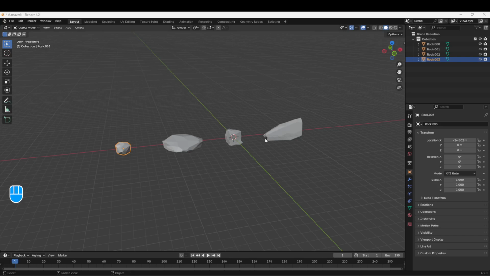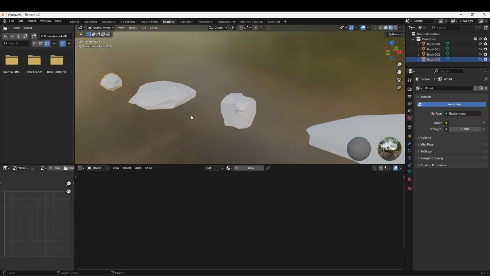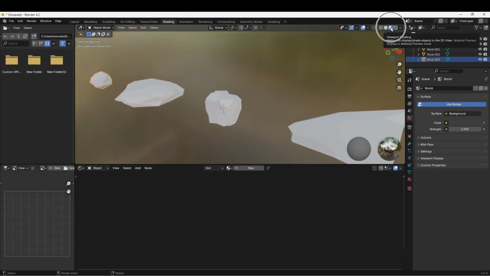So in this video, let's add some texture and color to our rocks. Let's start by switching to the shading tab here at the top. And I know for some of you, the material preview and Eevee render isn't working.